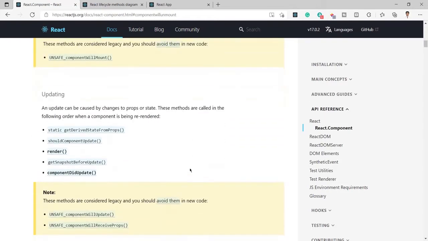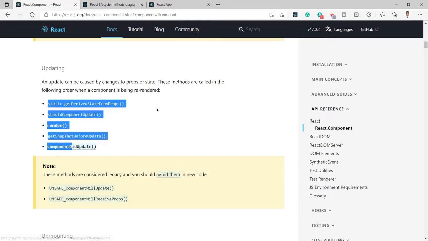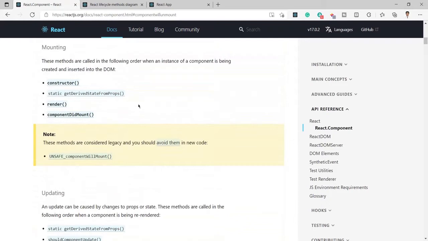And for update, that means we are changing something in our DOM, okay. That's why you can see here that an update can be caused by changes to props or state. These methods are called in the following order, so it will be rendered. There are a few common methods which are called in update as well as in mount, okay.